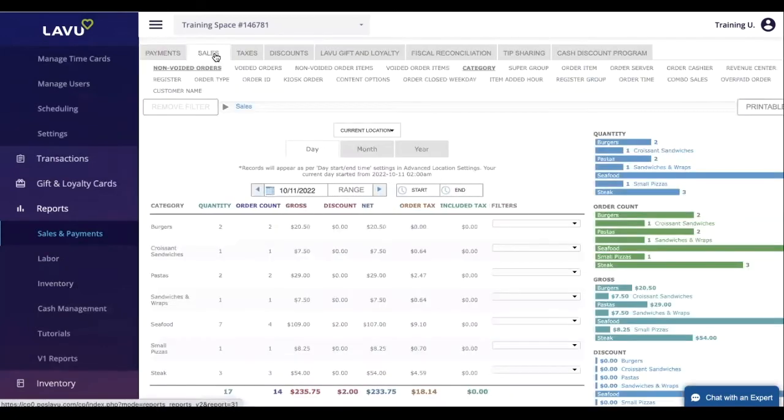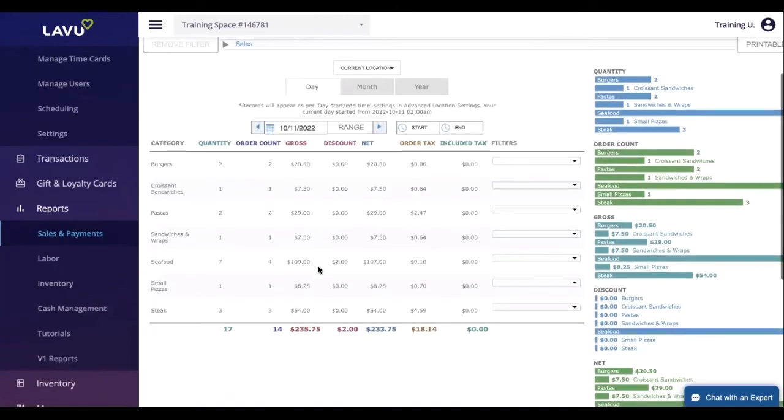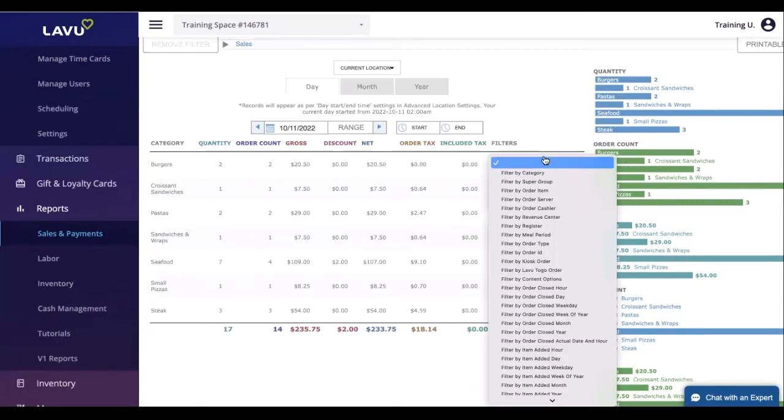If I take a look at my sales report, for example, I have all these filters up here at the top. All this is going to do is change what initial information I see, and from there I can dive deeper. So if I'm okay with looking at my sales by category, I can then dive deeper into, let's say, my burgers category using this drop down here.